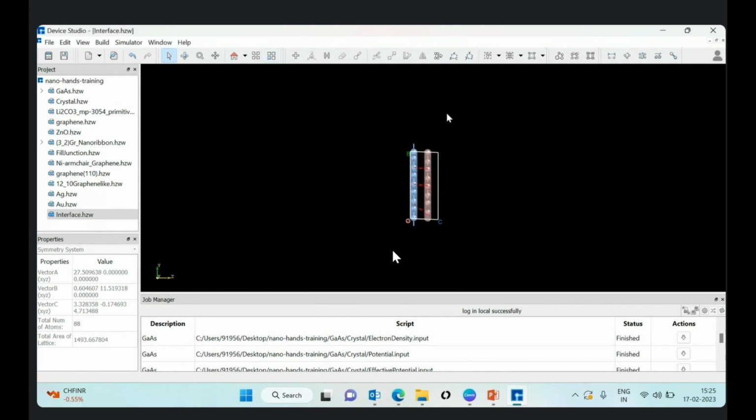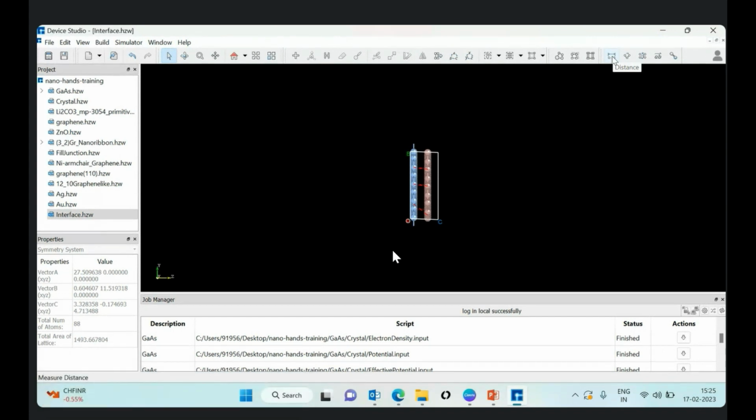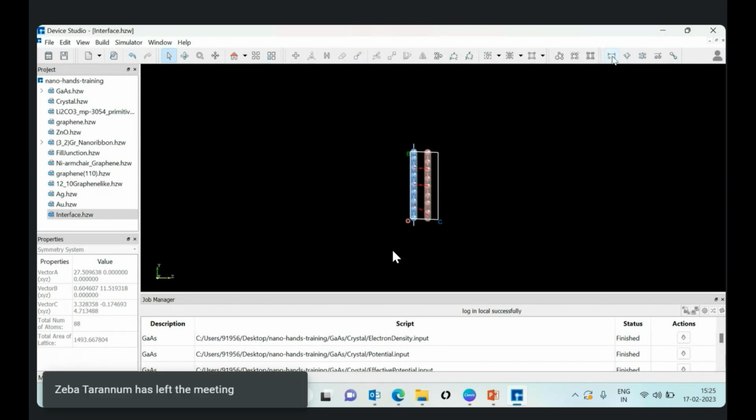Hello, sir. Yes, please. I'm also not getting the bond length between two atoms, sir. I'm just clicking the distance and then selecting the atom. So you can select this distance first, click on one atom, then press the control button, long press. Not press and then release, long press until you click on both atoms. Got it?